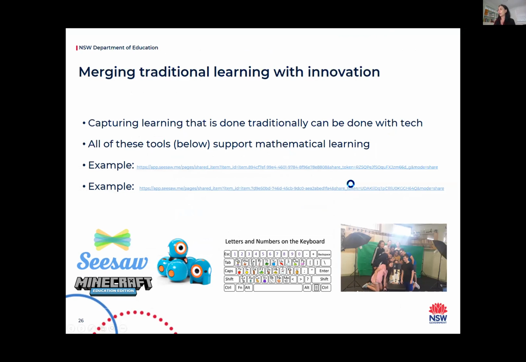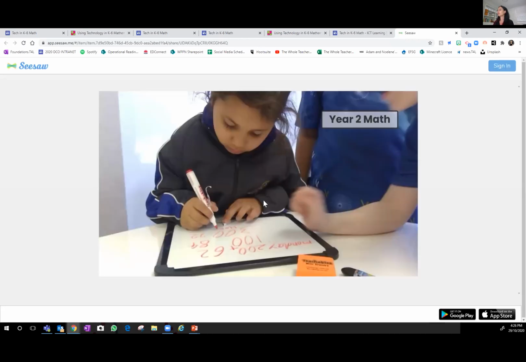Here's another example that we captured. Oh, and this is just a photograph. So this is a student. As you can see, just a whiteboard that they would write their equations on, wipe them out. And at the end of the day, there's no evidence of that learning. So by taking photos, you can actually upload this to SeeSaw as well and have that evidence.